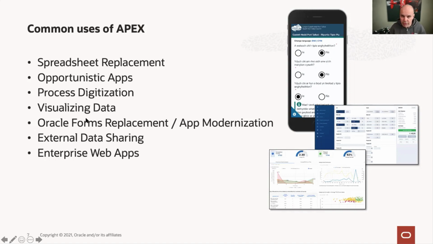Apex is great at visualizing data, so there are a wealth of charts and visualizations that are provided out of the box in Apex. You can use Apex to modernize Oracle Forms and modernize legacy applications. And it's also a great environment for sharing a subset of data, let's say with a certain set of customers or partners or even employees for that matter. And just three quick examples that I'm showing on the right-hand side.